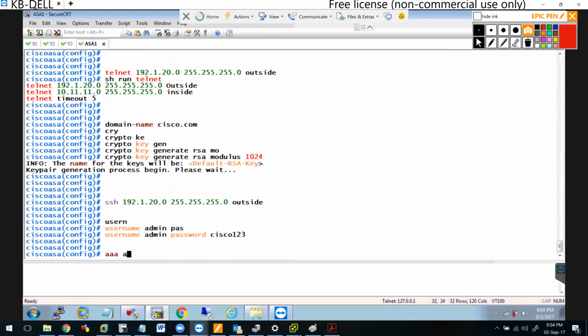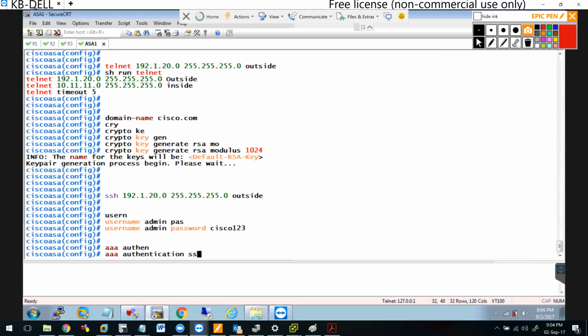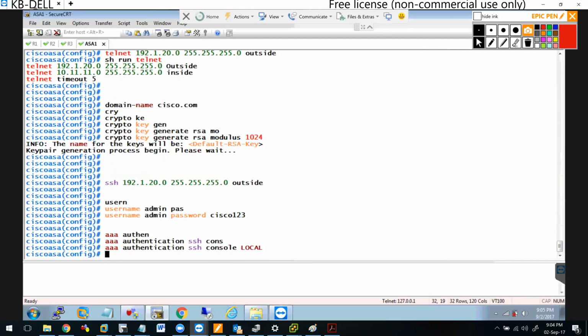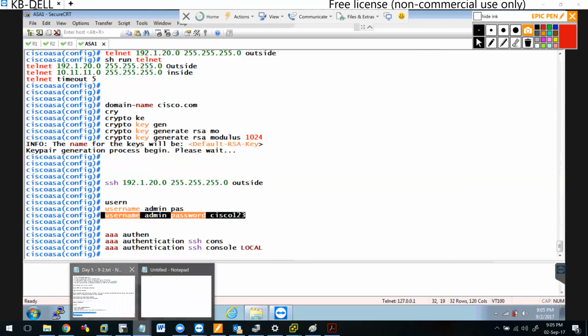So the way you do that is AAA authentication SSH console. Don't confuse console with the console port. SSH console is one word. And you specify that I want to authenticate the SSH console through the local database. LOCAL is case sensitive, so it needs to be in uppercase. So this LOCAL points to this username and password. Now that I've done that, let me write these commands for you guys first.